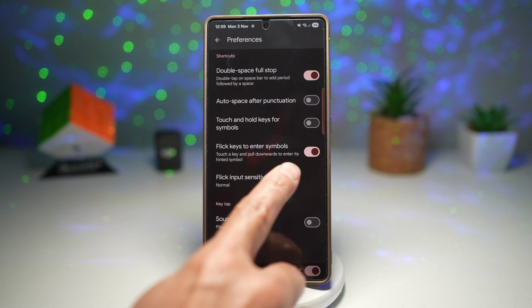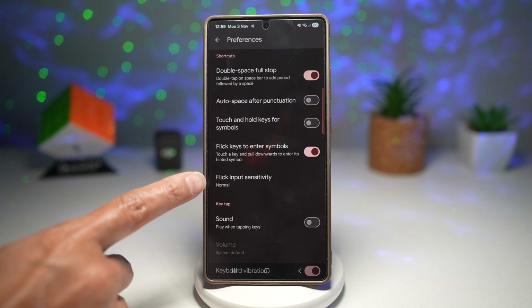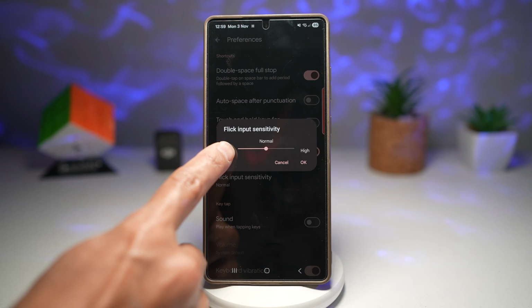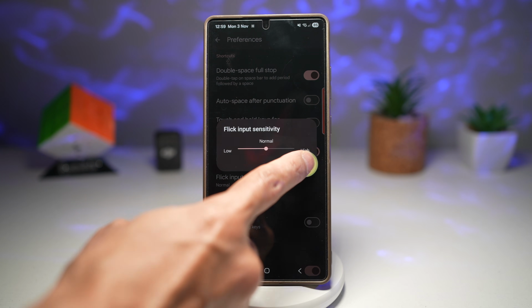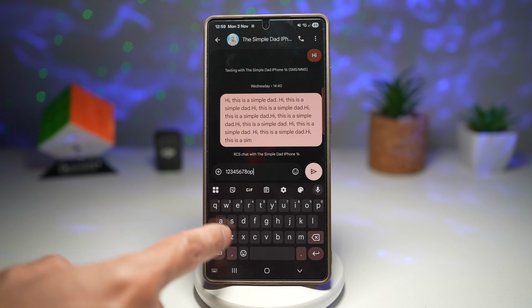You can touch a key and pull downwards to enter its hinted symbol. Then you want to configure the flick input sensitivity. You can test it out if you want low or high. I've just kept it to normal as it works for me. Now go back and test them out.